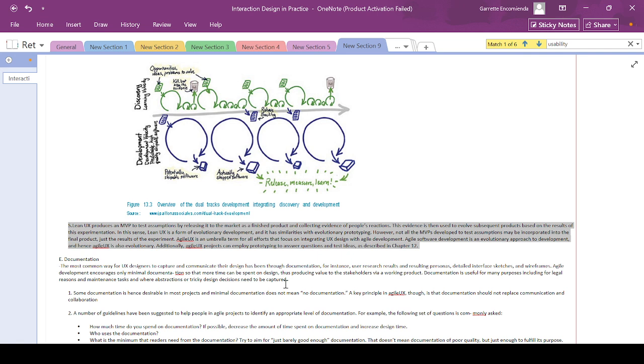Lean UX produces an MVP to test assumptions by releasing it to the market as a finished product and collecting evidence of people's reactions. So, Lean UX provides a finished product and you collect people's reactions. These are thoughts. This is then used to evolve subsequent products based on the results of this experimentation. In this sense, Lean UX is a form of evolutionary development. It has similarities with evolutionary prototyping. However, not all the MVPs developed to test assumptions may be incorporated into the final product, just the result of the experiment.